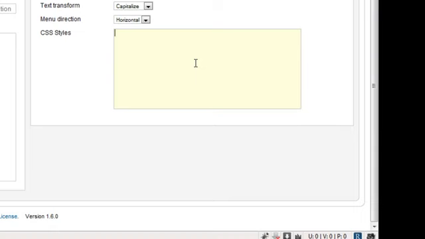Now, one of the other cool things that we found with this is that it has this little CSS styles box. So if you want to change the color of the text link or the background color, all you would have to do is type in your CSS style right here, and when you save that, it'll update on the site.